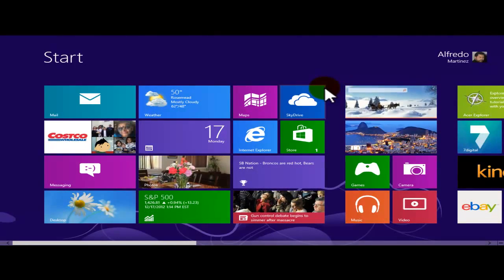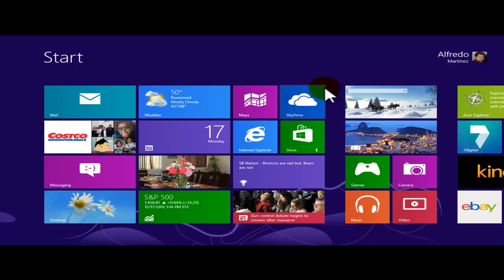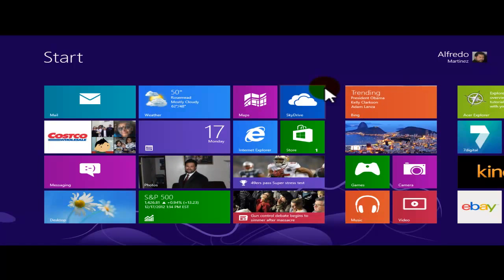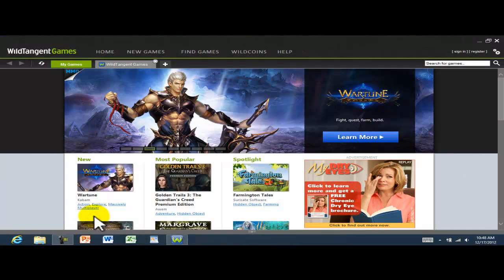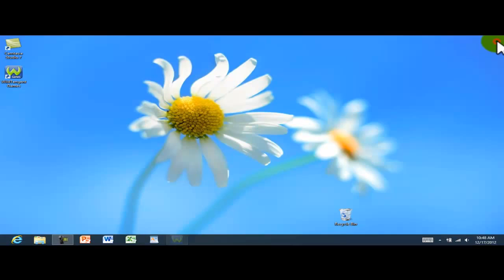Using the File Explorer ribbon. In previous versions of Windows, File Explorer was called Windows Explorer. Let me get to the desktop and let me go ahead and close this application. And let me go ahead and get this out of the way. Okay, now this is a desktop environment.